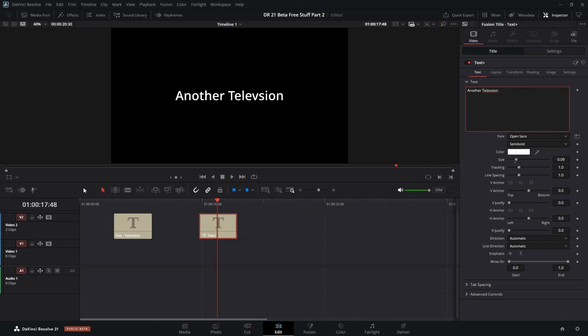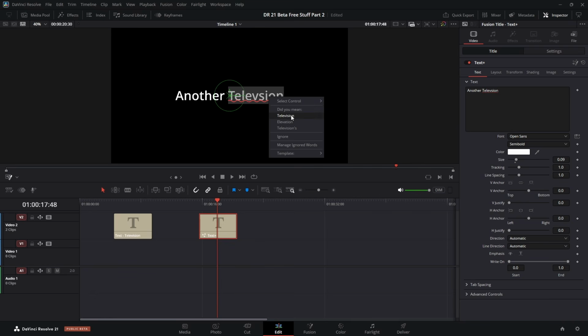But now what we can do, because this is a text plus file, we can go to transform and we're going to do fusion overlay. And now we actually get a red squiggly line on our display. And we can treat that in the same way as we would treat this. So we can do a right click and spell it correctly, please.